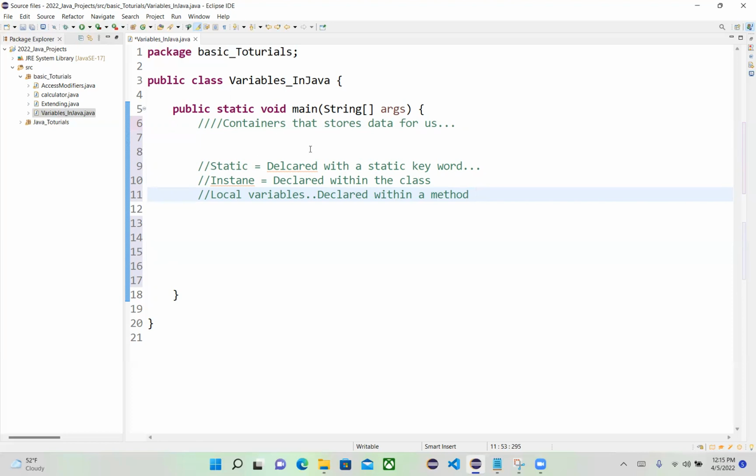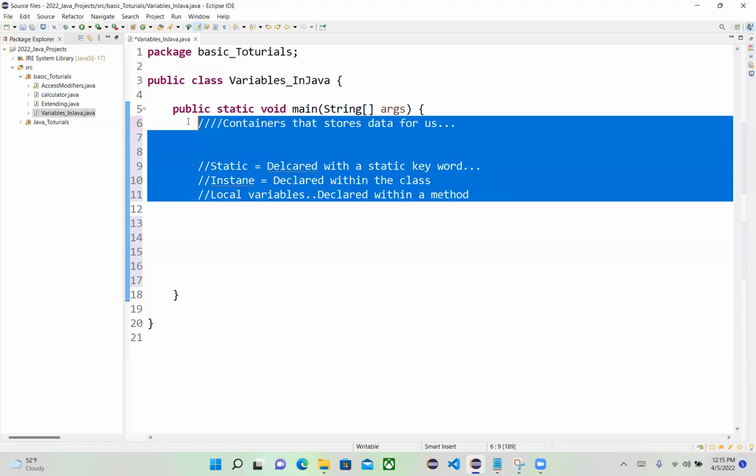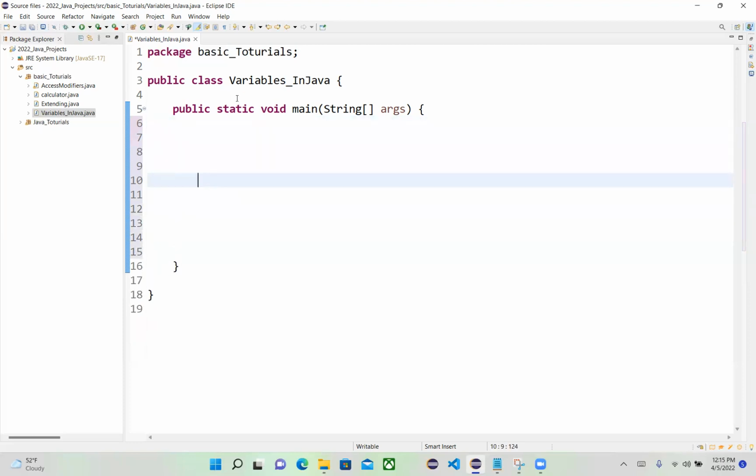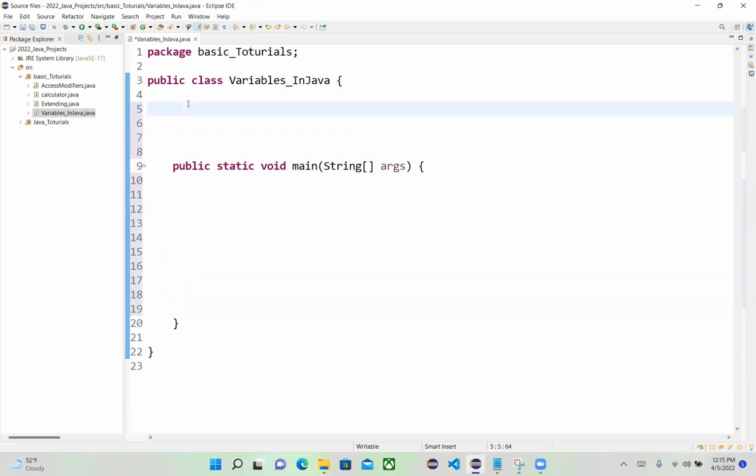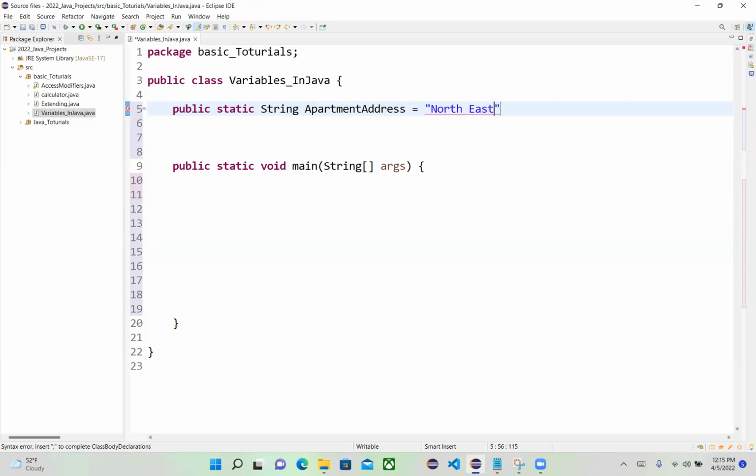Let's go ahead and apply these. Let me delete these. Let's do a static variable. Public, my bad. Public static String. We can name it anything. Let's say apartment address. Now we're going to put our value to store. We can say Northeast Manhattan.